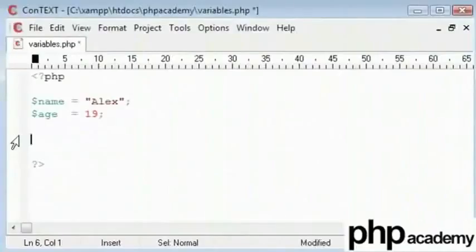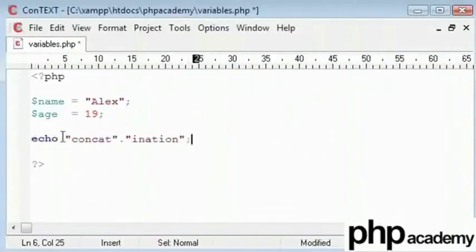Okay, so the thing with variables is that they're very easy to concatenate into a string. In fact, probably concatenation is the wrong word. They're very easy to include inside your string. If you don't know what concatenation is, it just means to join two things together or to join two strings together in a line. So an example of concatenation would be, let's see, concat and then I could say and then ination. Now this would echo out concatenation.